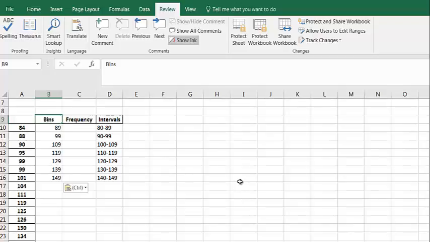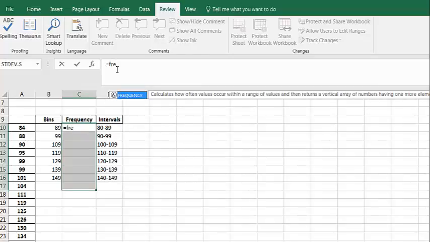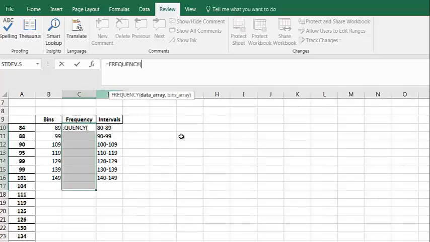So now here comes the magic part. Under frequency, click and drag while holding it down, until one cell past your last bin. Say that again. Click and drag one cell past your last bin so it's highlighted like that. You're going to go up to the function bar and type in equals FREQUENCY. When it pops up, double click on it. So we're going to use the frequency function.